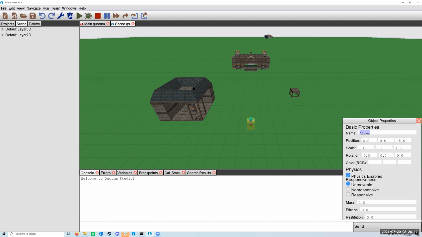You don't use it all that often compared to unmovable, which you'll use all the time for just the ground, your buildings, stuff like that, your level elements that are static, and then responsive, which you'll use for your player characters, your objects that need to bounce and move, and things that you can push and shove. But does that sort of make sense as to what non-responsive means in that context? Yep. All right.